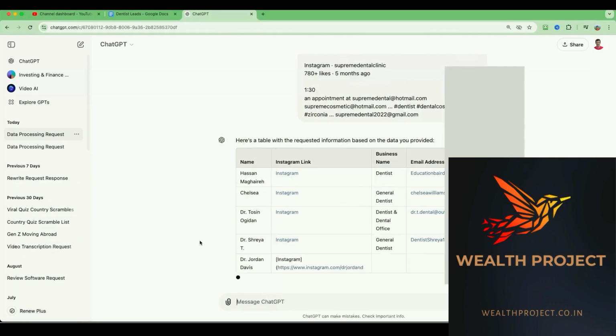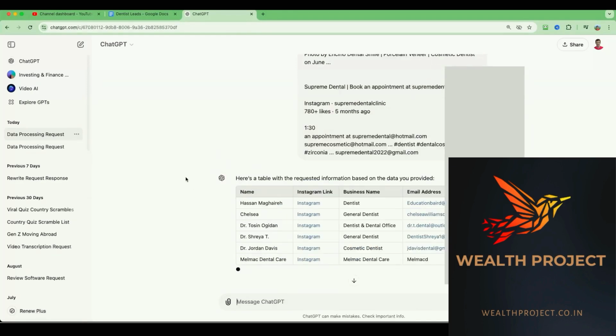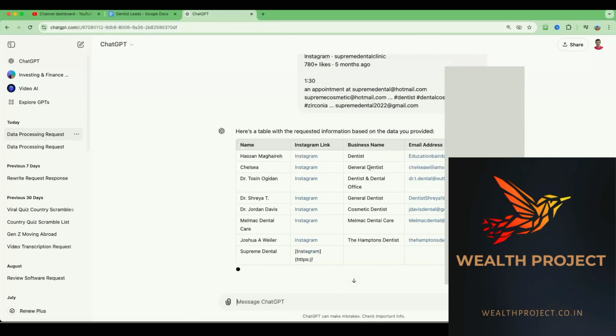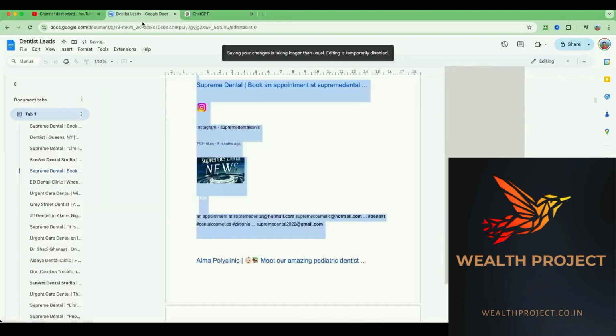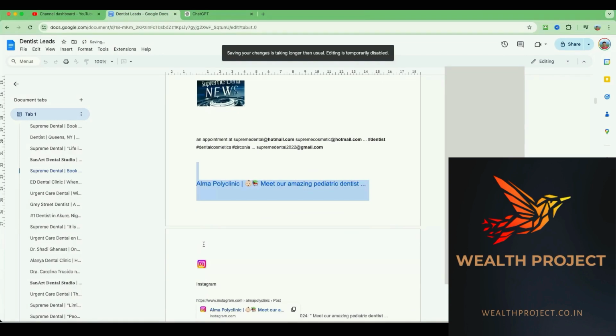Okay, and look what is happening. So ChatGPT is now giving us this list of name, Instagram link, business name, and email address of every single lead that it can find in here. And then of course, once we process the first roughly 10 pages, we can give it the next 10 pages, the next 10 pages, and so forth.